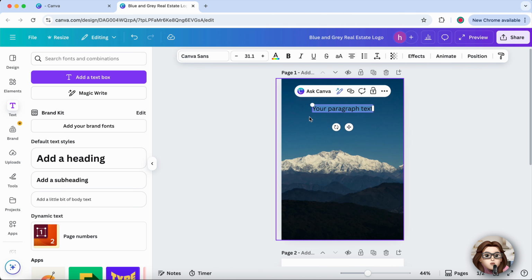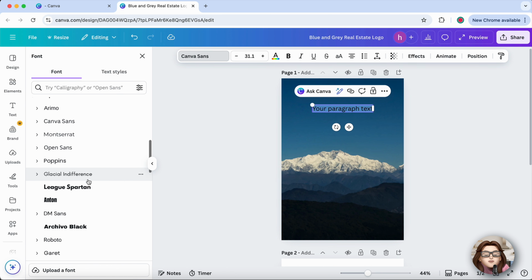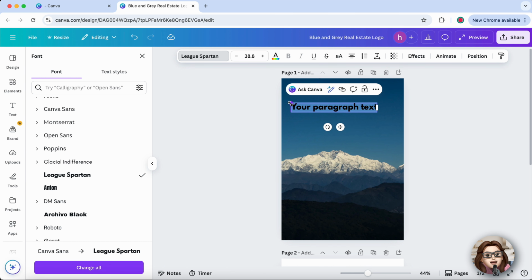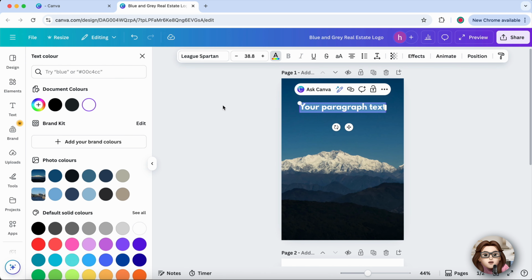Next, choose your font by clicking on the current font and exploring Canva's wide range of options. Adjust the size to emphasize or downplay certain words. And don't forget to pick a color that fits your design using the color palette.